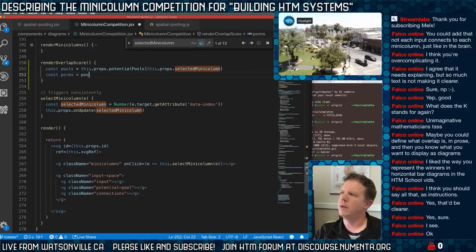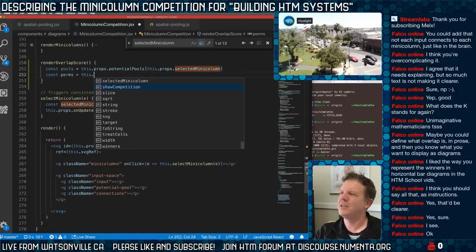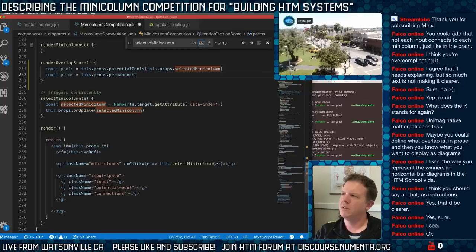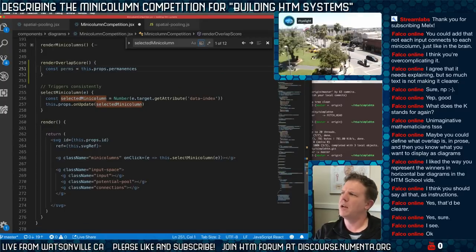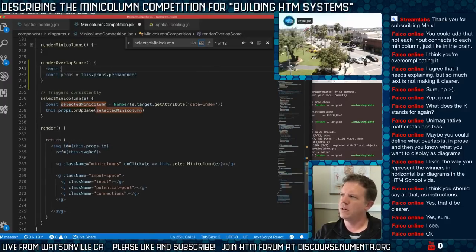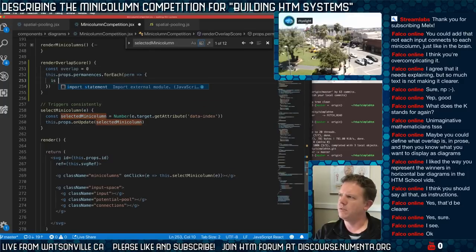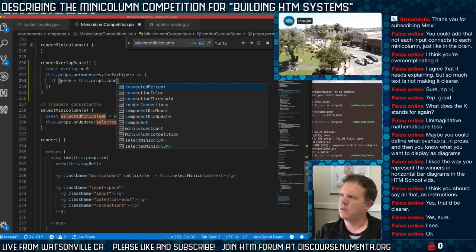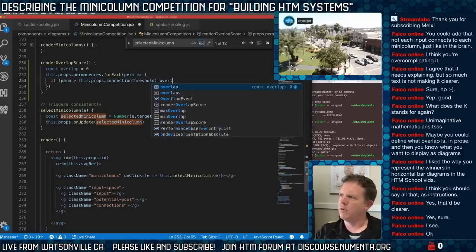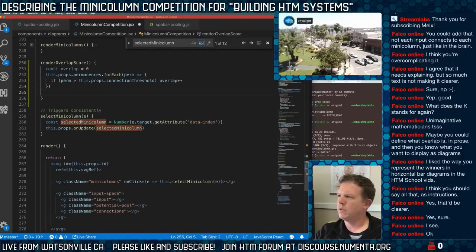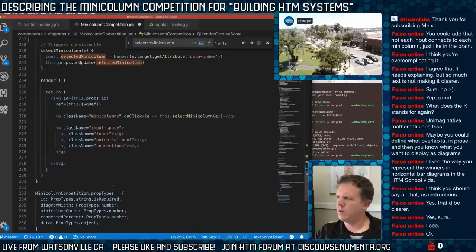Wait, I'm confused. This dot props dot permanences. I don't need to get the pools. I don't care. All I need is the permanences, and I'm just going to do a count. Okay, so hold on. Const overlap equals 0, and then we're just going to loop over this for each perm, and all we do is if perm is greater than this dot props dot connection threshold, overlap plus plus. So now we have the overlap, and now we need to put it somewhere.